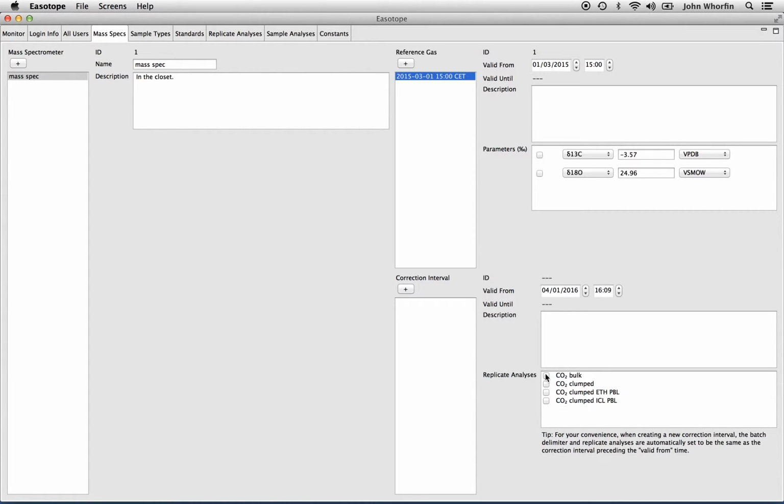For ours, I'm just going to say I want to do normal carbon dioxide bulk corrections on any standards or samples done during this correction interval. And then I can go up and save. And the correction interval has been created.